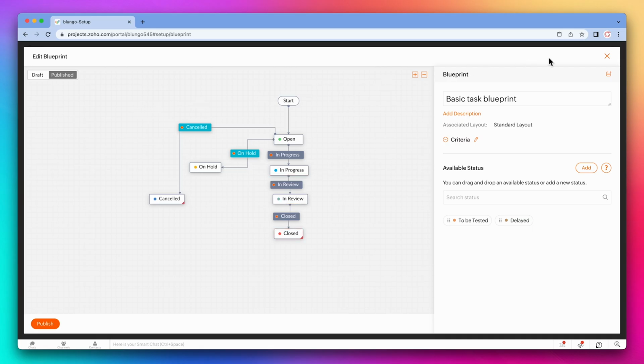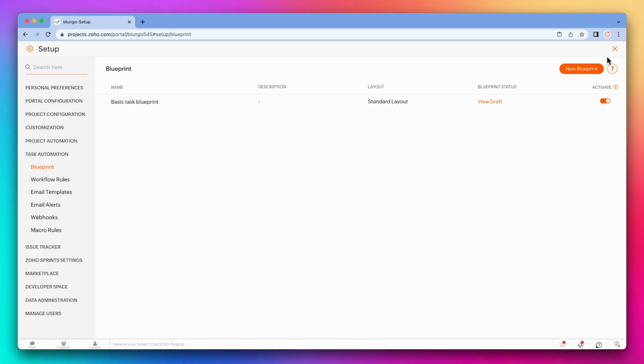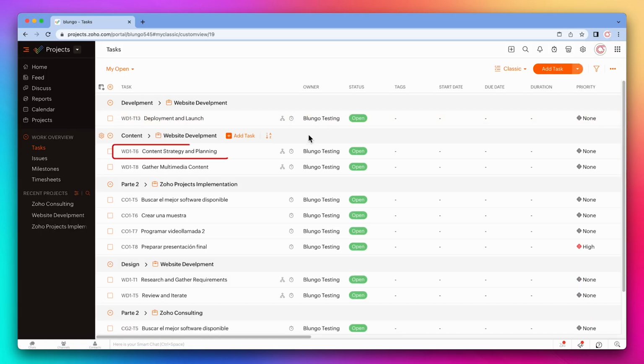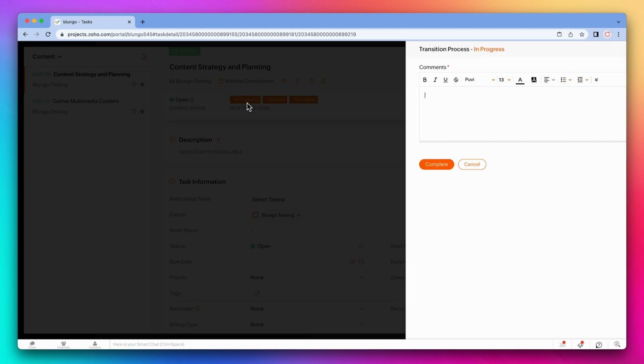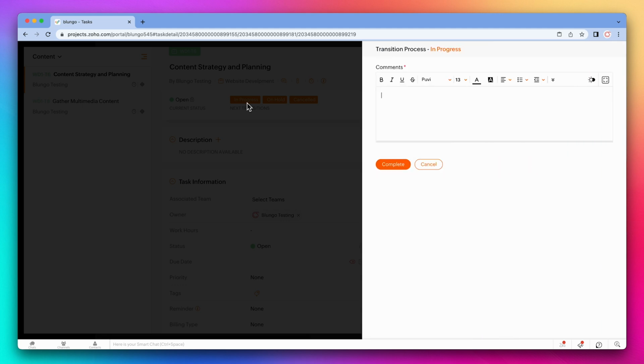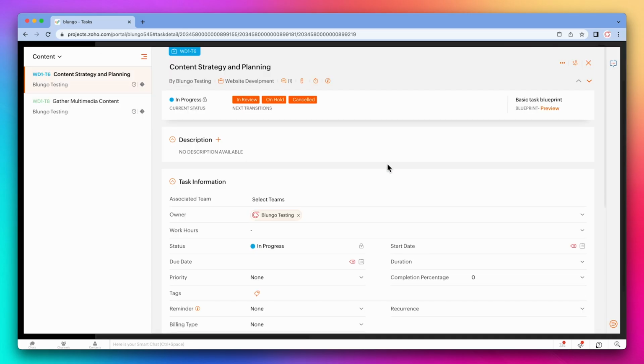Let me show you how the blueprint is going to look on a task. Let's close the settings and open this task. Here we have the possible transitions. This task is currently open, and we can either mark it as in progress, on hold, or canceled. Let's click on in progress. The blueprint is configured to ask for notes. I'm going to write something and click on complete. Now the task is in progress.